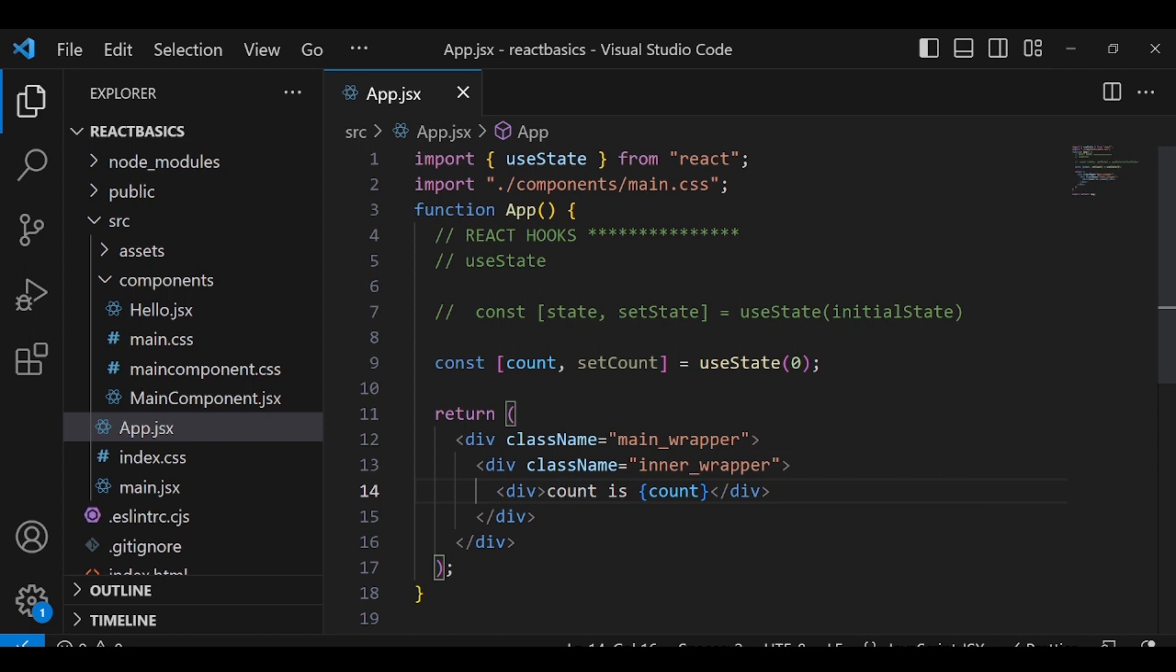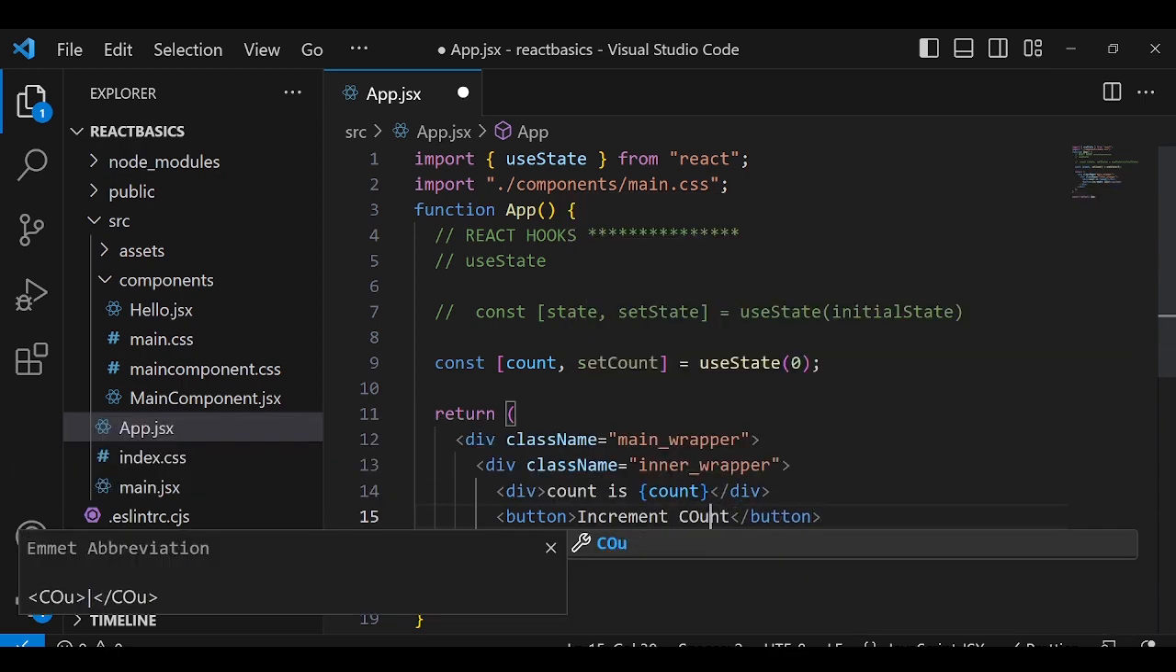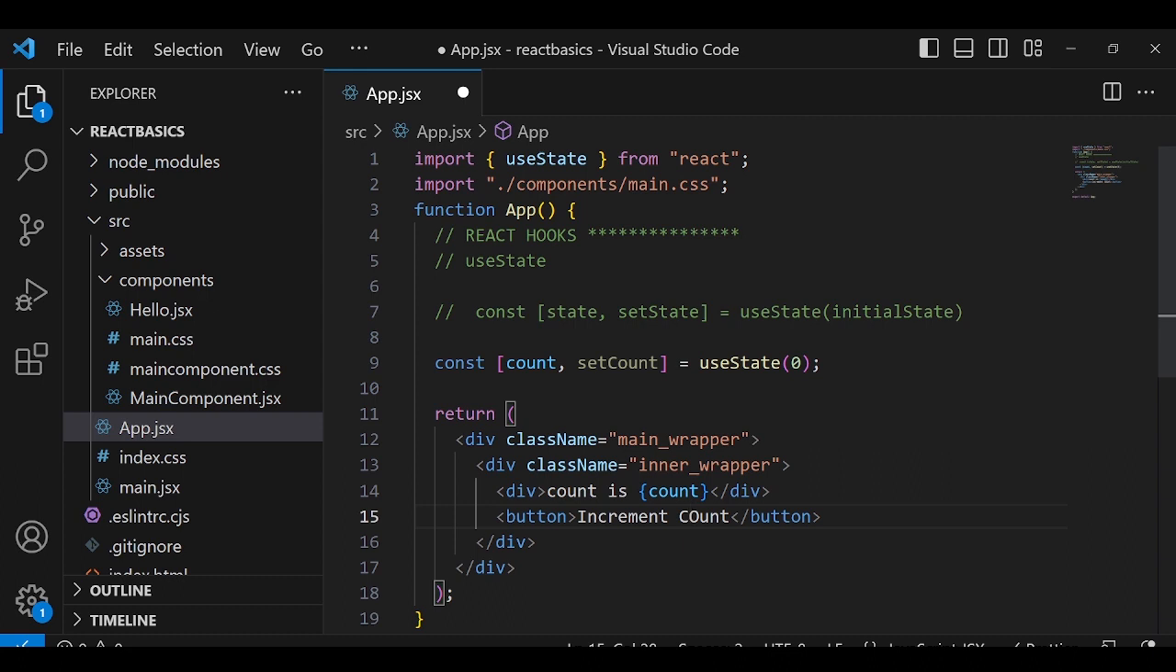So this is the count. We can maybe have a button which when clicked gets to increment this count. That's when we are going to get this concept very well. So we can come here and say button. We can just say increment count, and in here we can just have it like this.